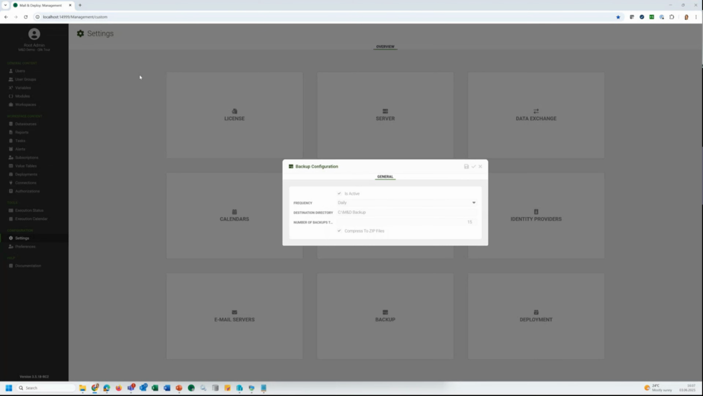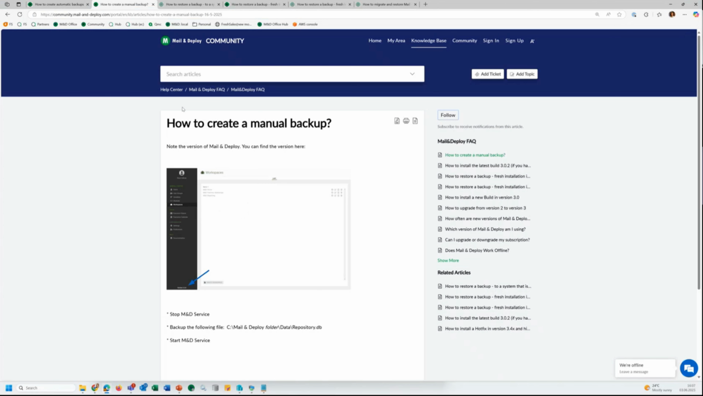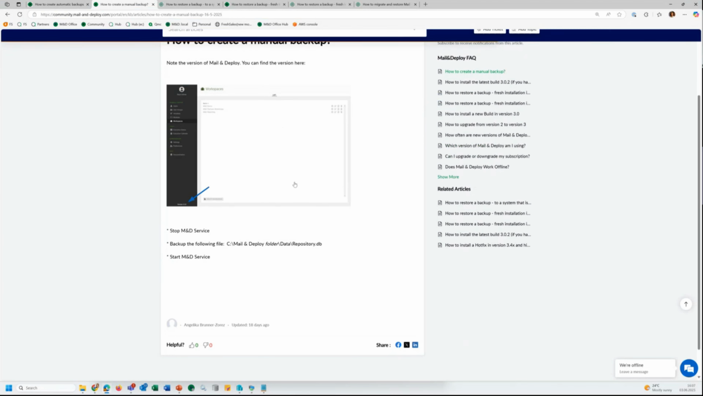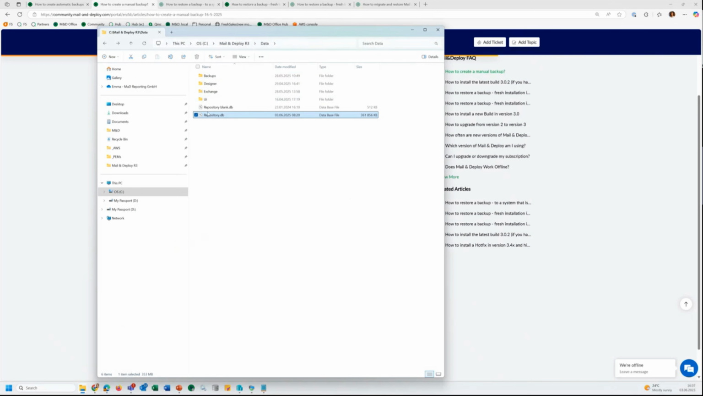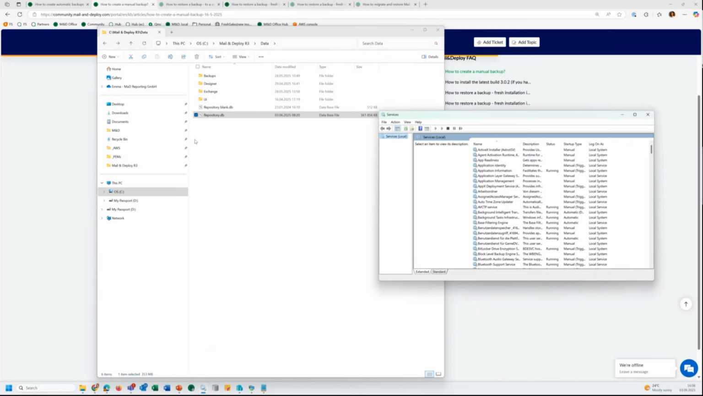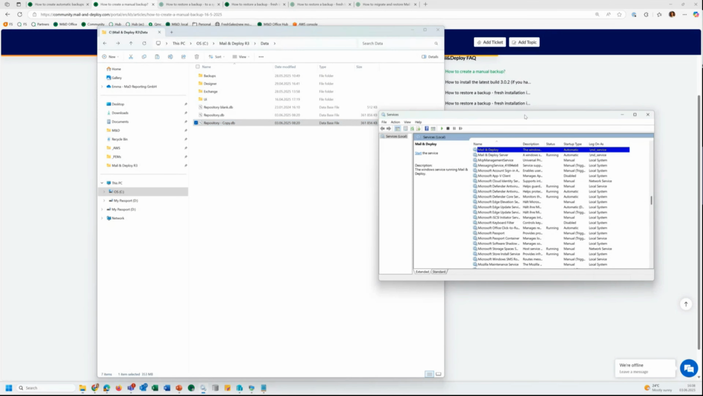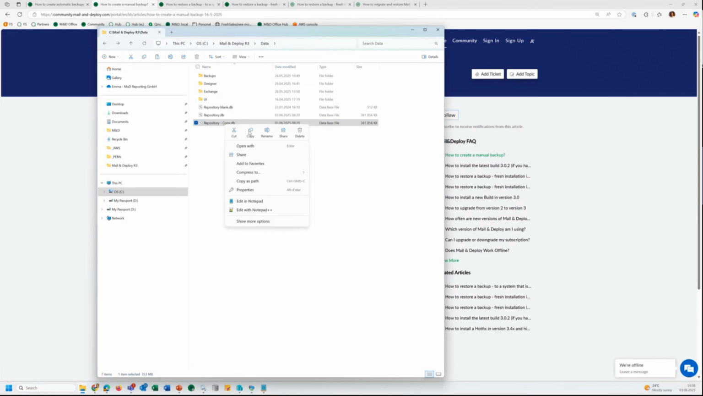Now, let's talk about manual backups, which are important if you want full control over the timing or need to make a copy before a specific change. The golden rule here is always stop the Mail and Deploy service before you back up manually. That's because the repository is stored in a SQLite database, and stopping the service ensures the database is in a clean, consistent state before copying it. Once the service is stopped, copy the repository.db file to your backup location. Then restart the service to bring your environment back online.